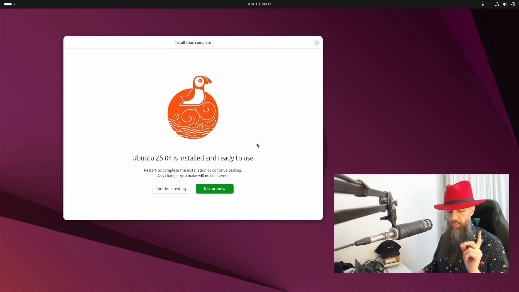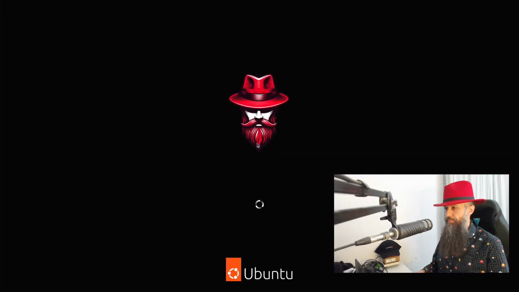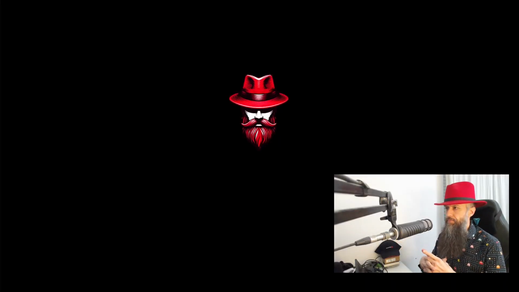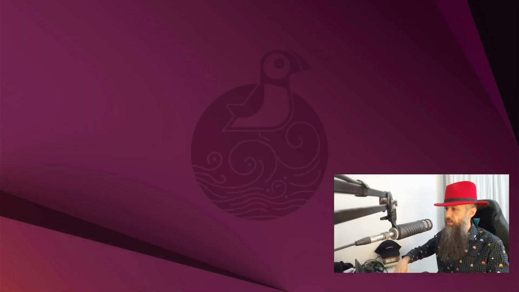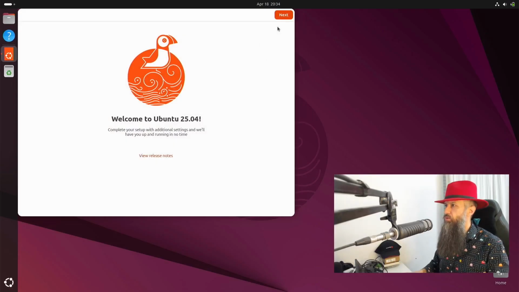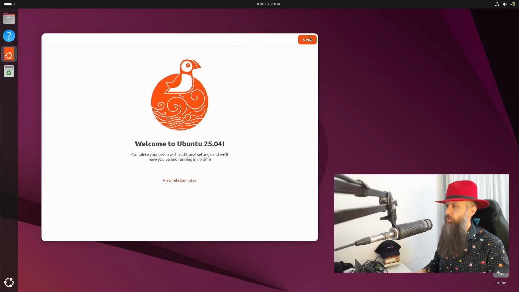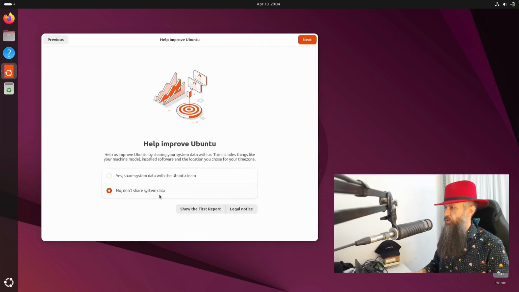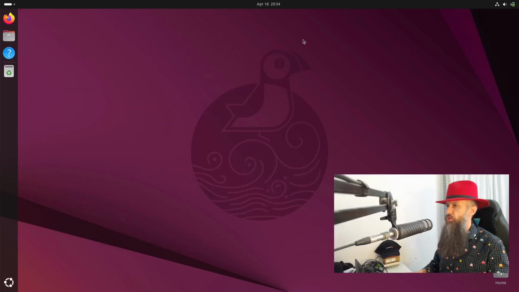Let's click restart and unplug our install USB stick. Moment of truth. Here we go, the login screen is on my end. Let me log in and then switch to this screen. Here we go, initial setup is ready. Welcome to Ubuntu 25. Don't share system data. Next and finish.